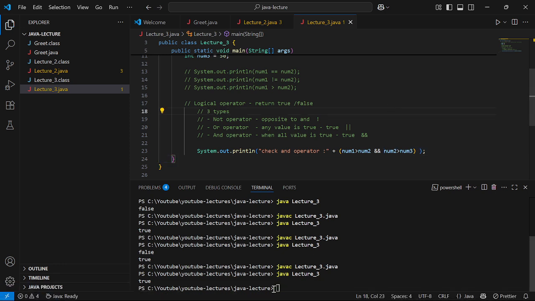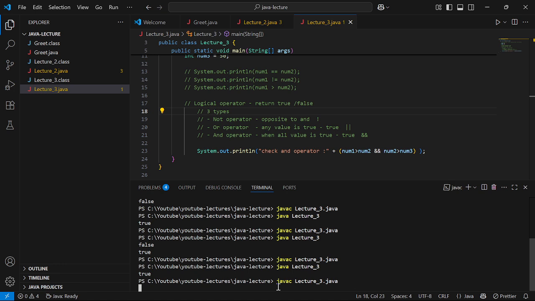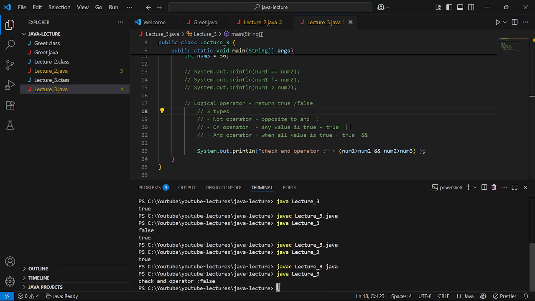So I'll check both conditions. This is false, because with the AND operator, when all values are true, it returns true, otherwise it returns false. But this is false, then how does it return true?